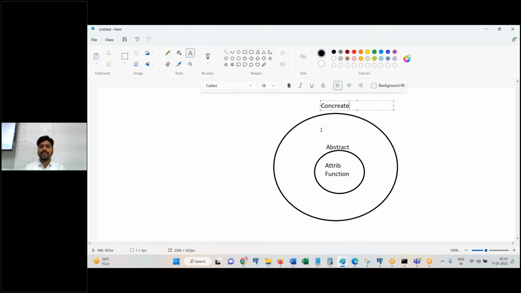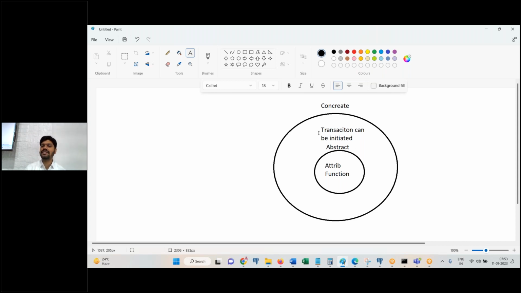Concrete class. Now here you can initiate the transaction. Transaction can be initiated, right? See, if I have written inside a circle, that also belongs to the outside circle. Yes or no? You know about Venn diagrams, right? Basically. So the concrete class has attributes, functionalities, and a transaction can be initiated, but the abstract class has only attributes plus functionalities. A transaction cannot be initiated. Looking at this diagram, we can understand one thing. The abstract class looks like a subset of concrete. Yes or no? Then why do we need to have abstract?